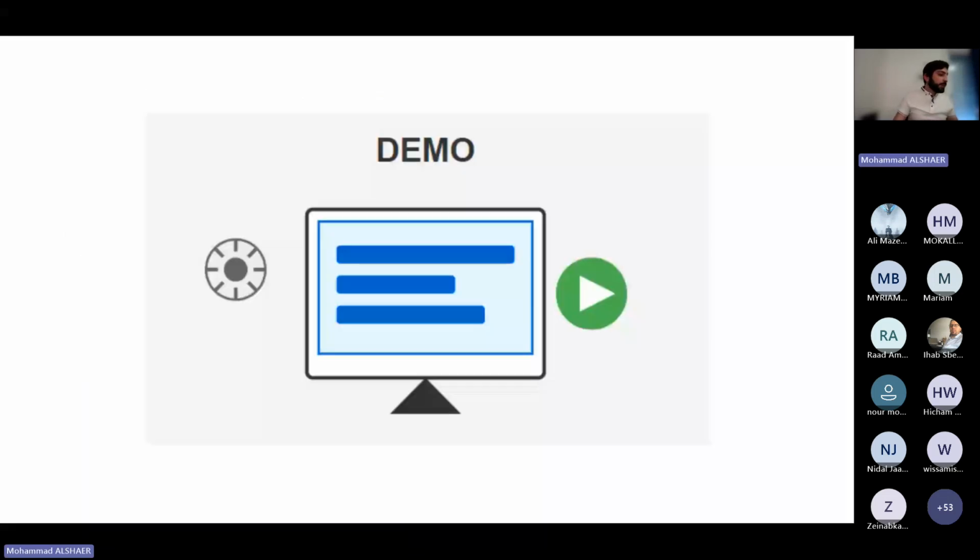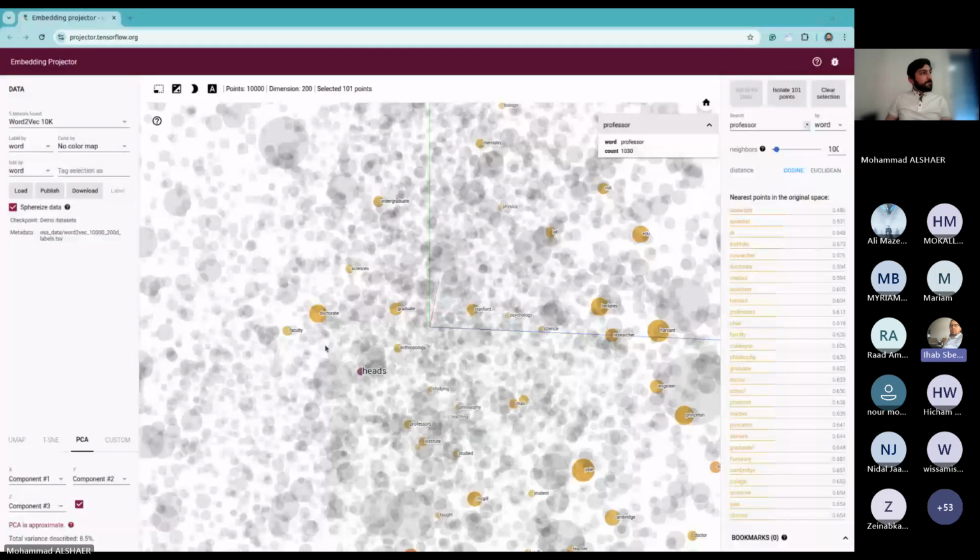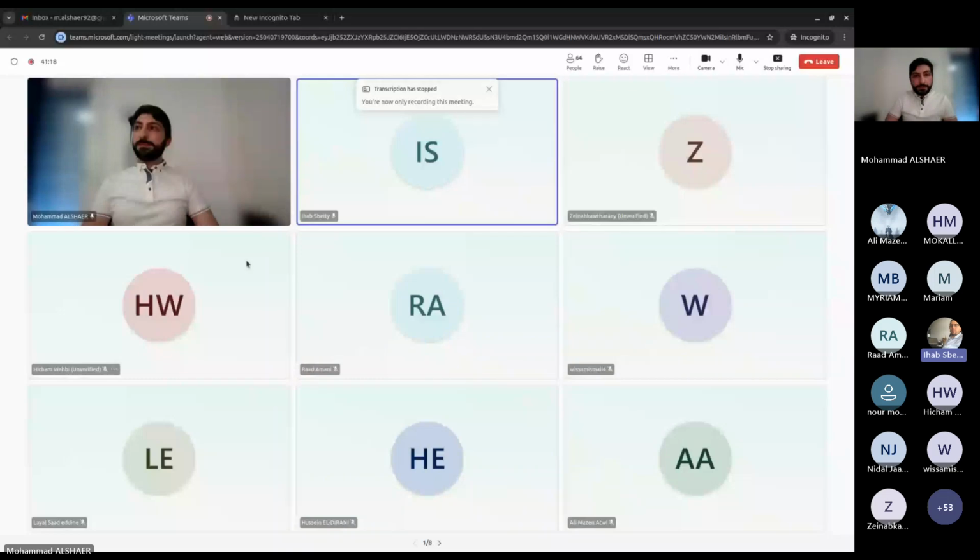Okay, now is the time for the demo. Maybe before going into the demo, if someone has any questions, they can ask right now, and then we can move on to the demo. What do you think? Yes, we can take one or two questions at most, just to keep enough time for the demo. So we'll take two questions, okay?